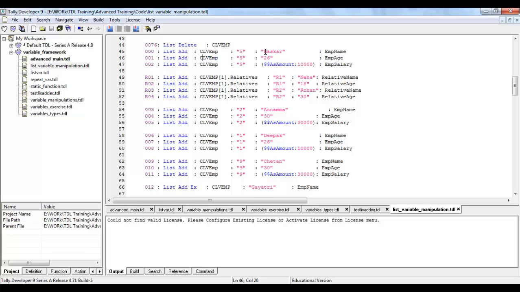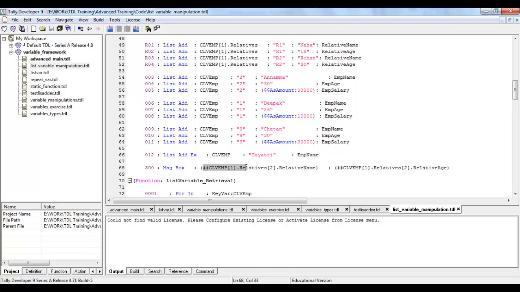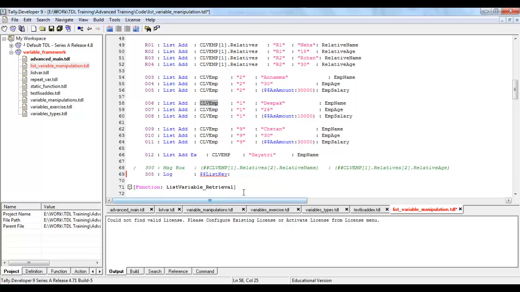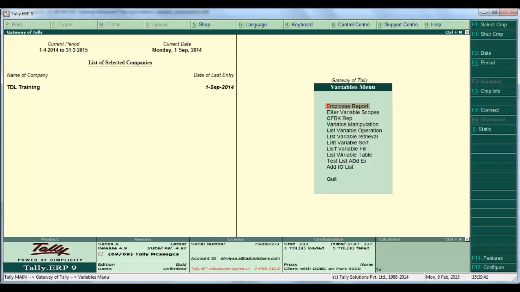So this Bhaskar is our first element, whose key is 5, and it has the index 1. Let us find the list key of this particular element. Let's just log it: $list key. Then we give the list variable name, that is CLV, and then we give the index, that is 1. Let us see if we are able to retrieve this value.